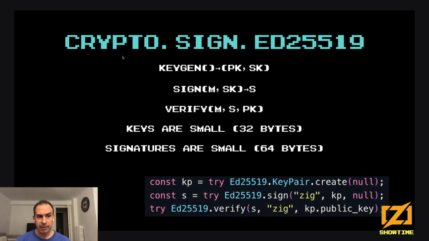And Ed25519 is interesting because keys are really small and signatures are small as well. So you can even enter them directly on a command line if you want to. This is really great. How to use that in Zig? Pretty easily. You have a function to create a key pair, a function to sign, a function to verify.